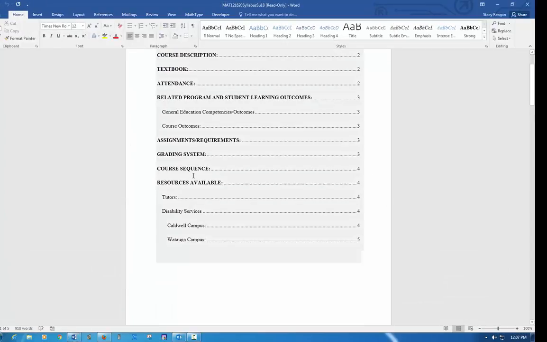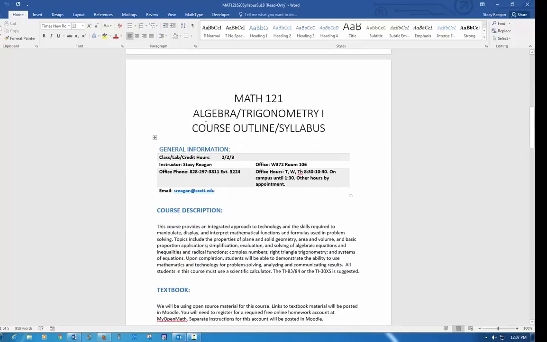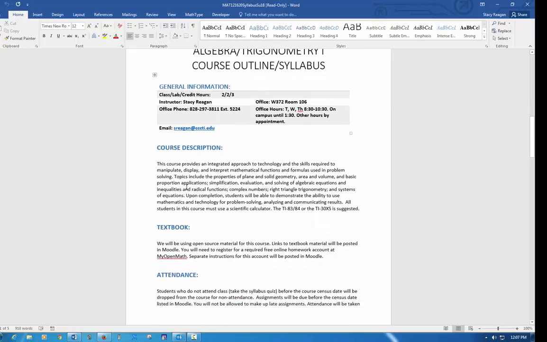You've got the table of contents so that you can scroll to any section that you want to see. Here's my information, my office hours, my phone number, my email address, the course description. Notice that there is a calculator that's required. There are 2 that I suggest.